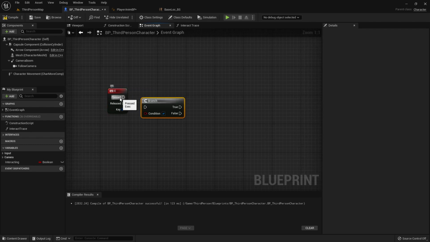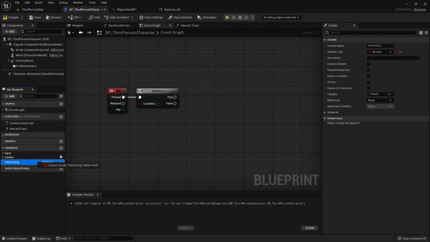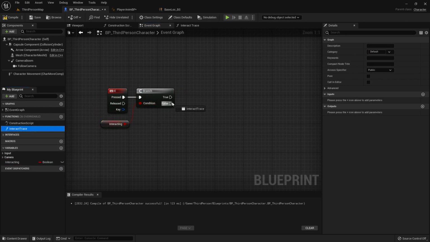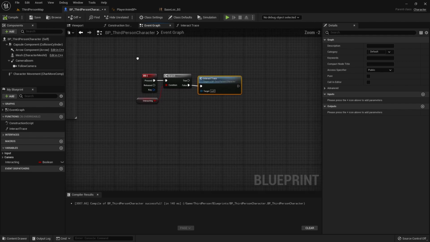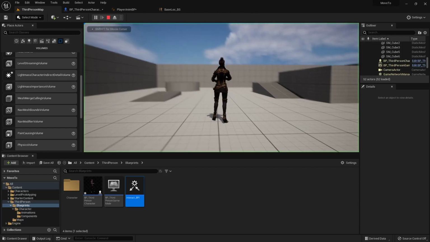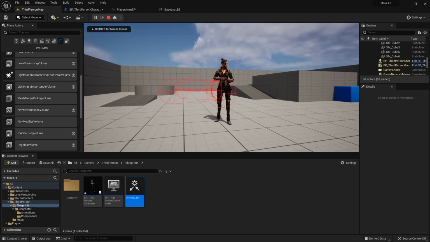We'll add a branch to see if we are currently interacting with anything. And if we're not, then we can call our interact trace just like that. So jumping out here just to double check. Yep, there we go.